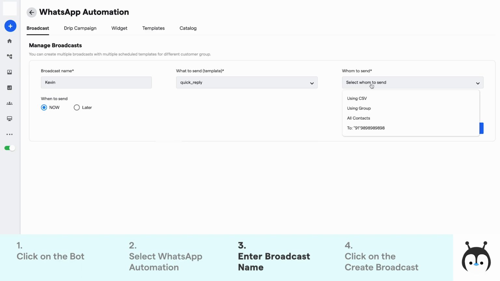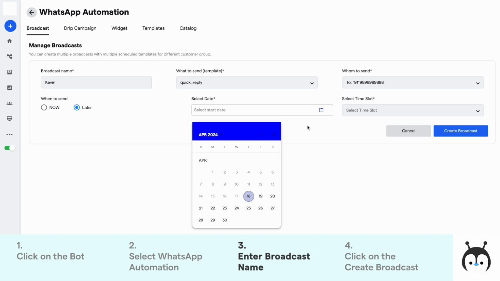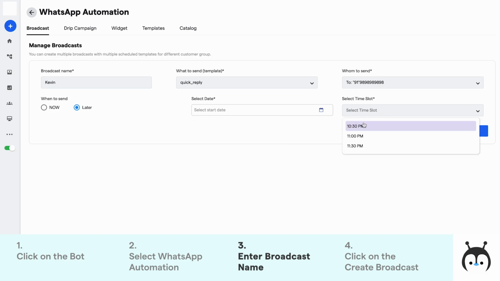Now you can select whom to send. Here you can select you want to send it now or later. If you click on now, the broadcast will be sent, and if you want to send it later, you can click on this button. Here you can select the date from the calendar and select the time slot.